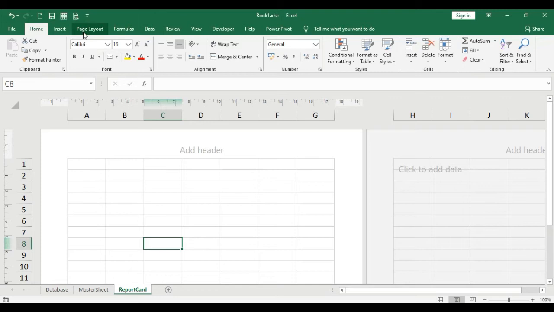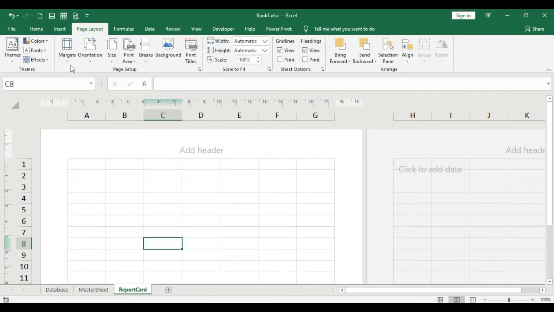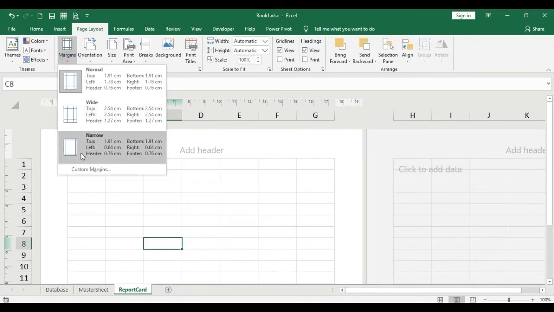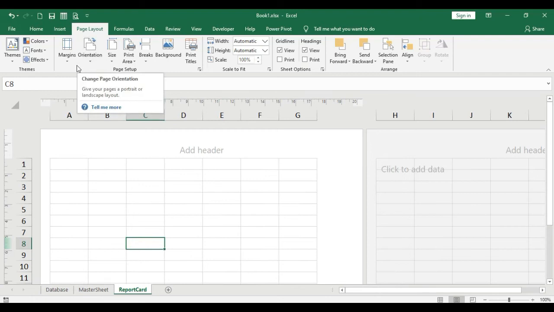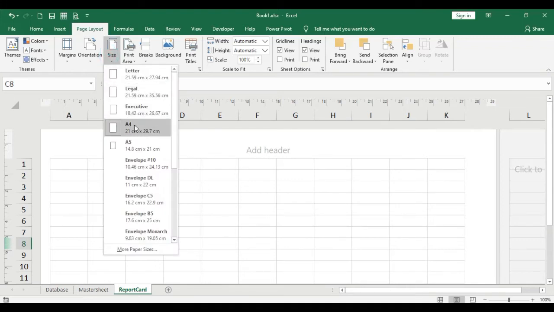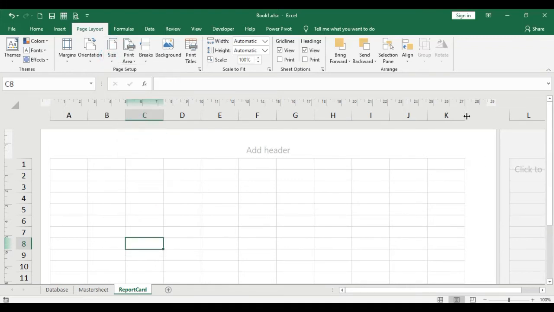Next thing that we are going to do is adjust our page to accommodate our design. I'm going to go to the page layout tab, choose the narrow option as the margin, select orientation to be landscape, and set the page size to, let's say, A4. If anything else you want to do with your data, you can start doing it over here.